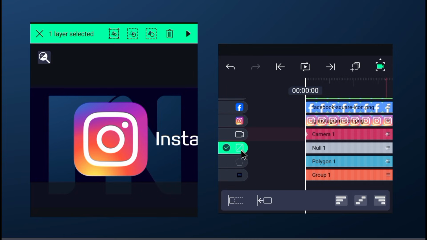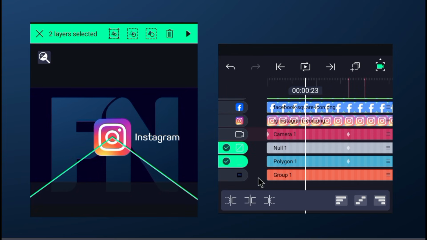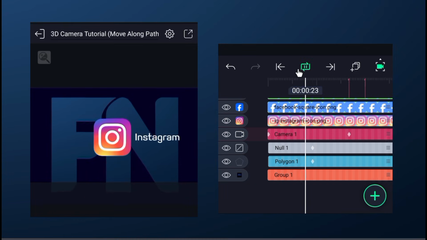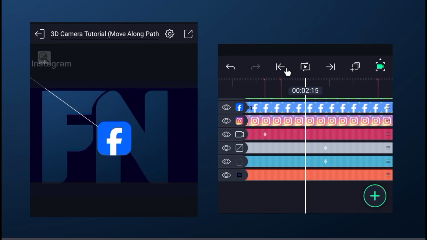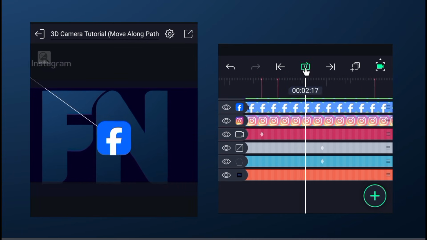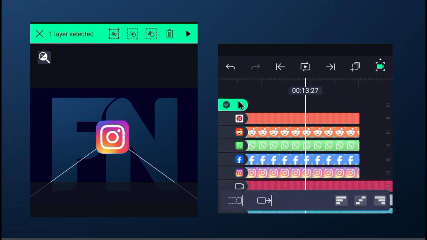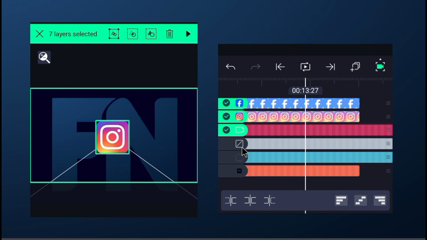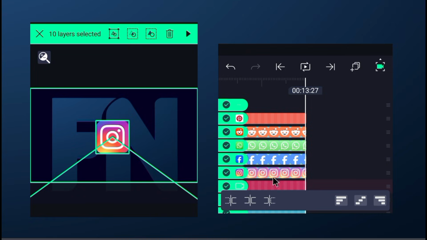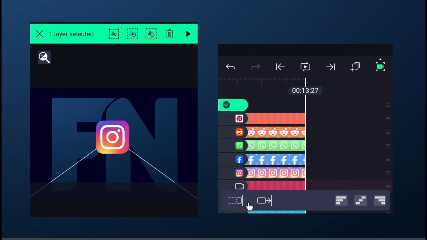I will select the null and polygon shape layers and trim them at this point. Then drag them to the start of the video so that the progress begins before the zoom out animation ends. You see what I'm talking about, right? Let me trim all the layers to this point. And extend the text layer.